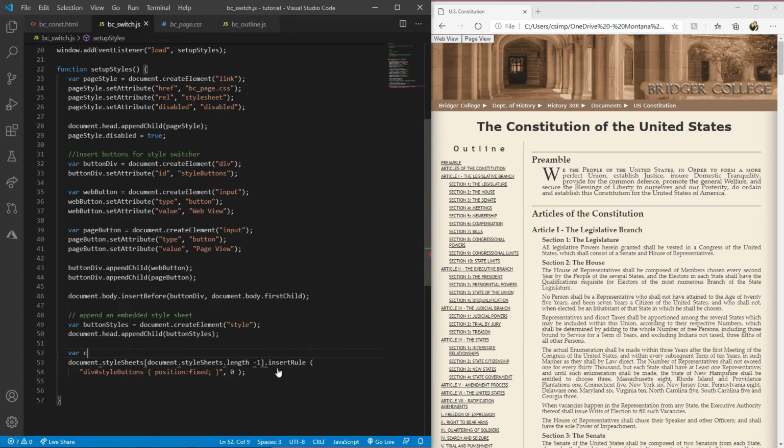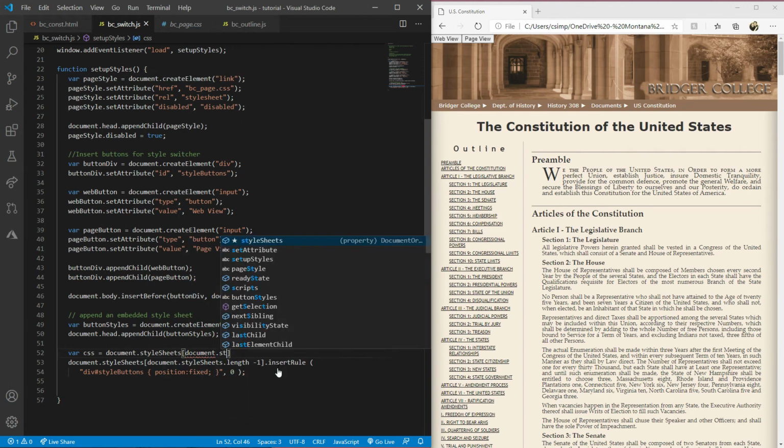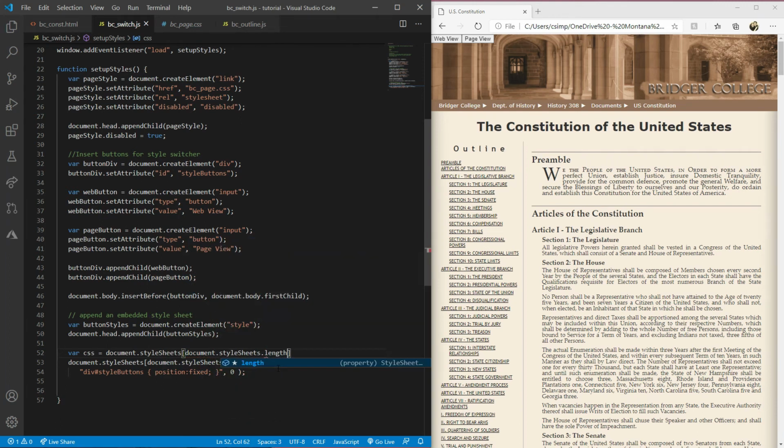Actually, we can just do CSS. That works. CSS equals document style sheets, document style sheets, length -1, semicolon. Then I can go take all this out and just do CSS insert rule, and that way I don't actually need all the extra lines. So I can do my second rule, CSS, insert rule.